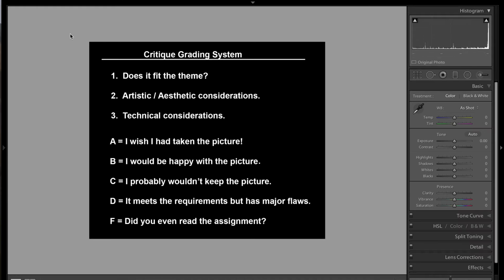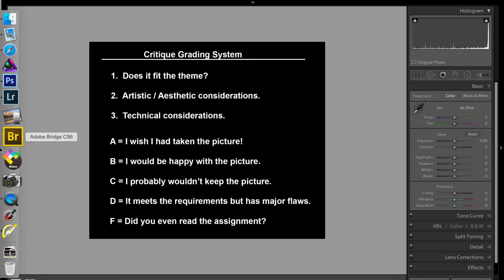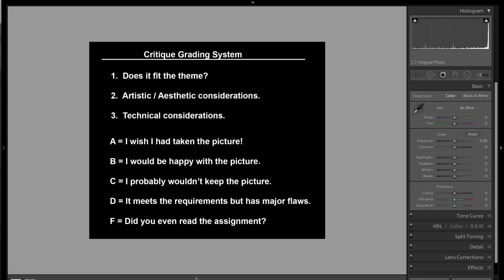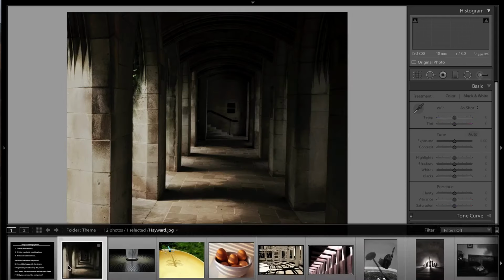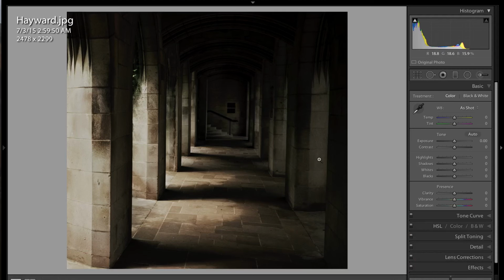And this month, the theme seems to have been a problem for many people, as we don't have that many submissions. So I decided I would do something a little different this time. I've taken everyone's images and brought them into Lightroom, which should allow me to do some minor quick edits to demonstrate what I'm thinking about certain things. All right, so we're going to get started. And first image here is by Hayward. And let's take a look.